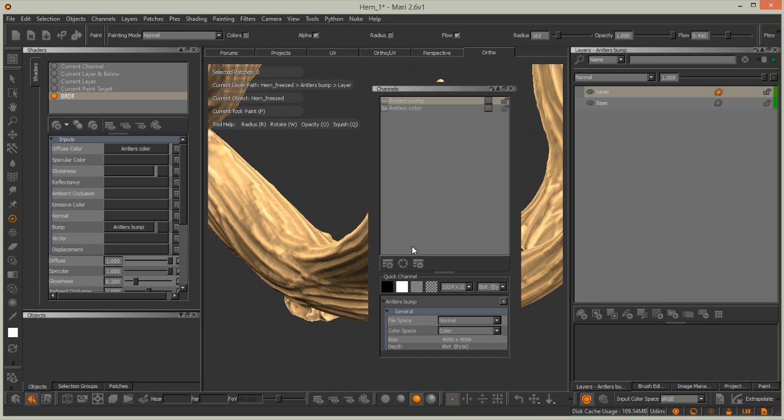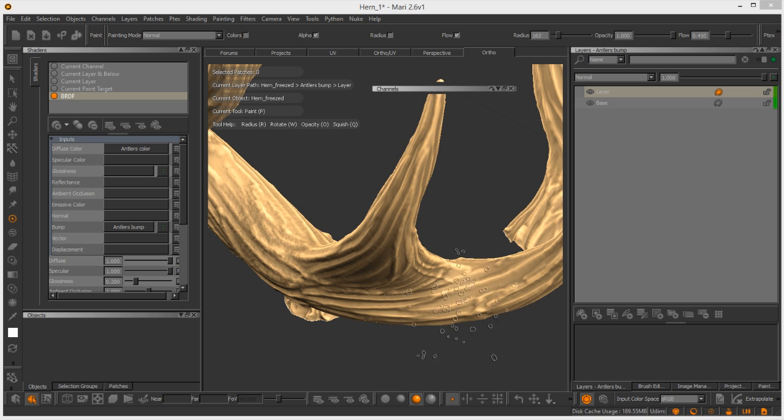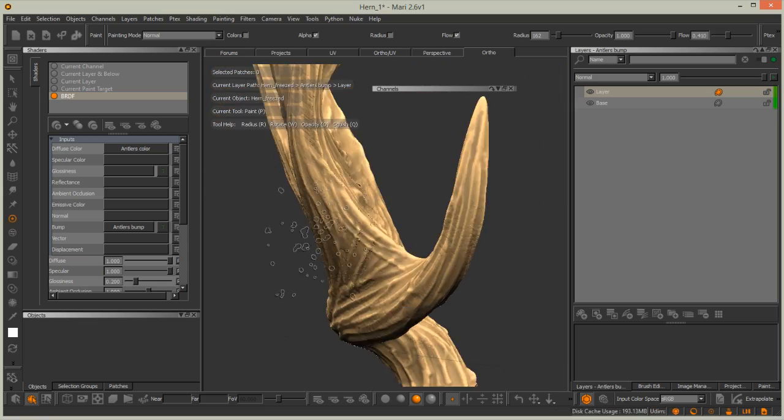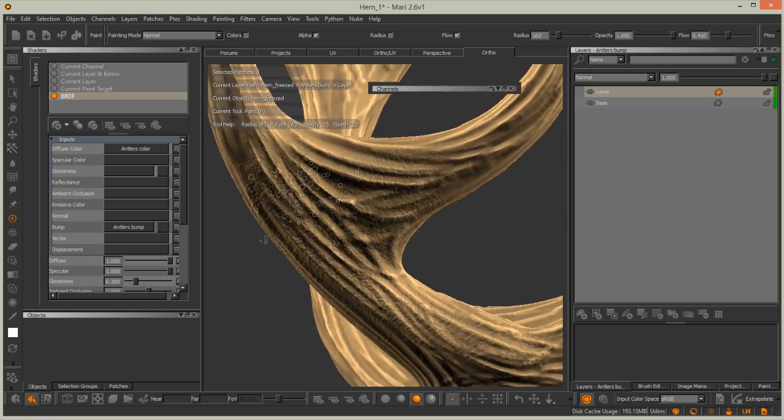Add another layer and bump. As you can see, I'm painting on this bump channel. Mari is showing me only the bump effect, not the color, only the bump. So it is a very nice way of working, because I know how the bump will look. So I can press B to bake this painted information, and I can clear paint buffer.